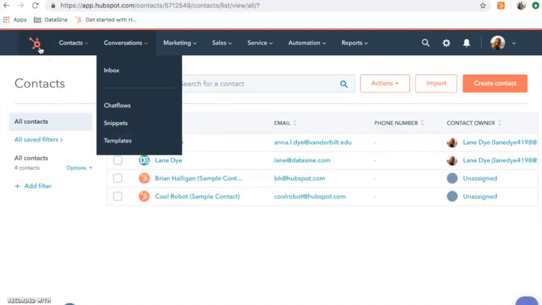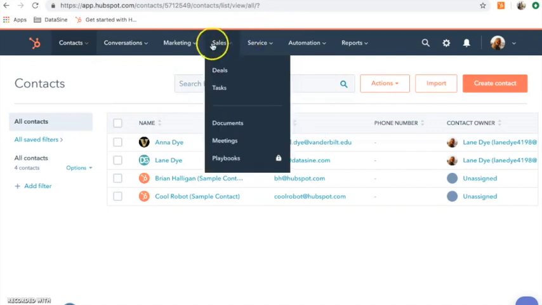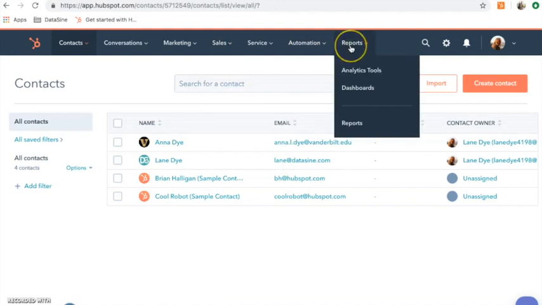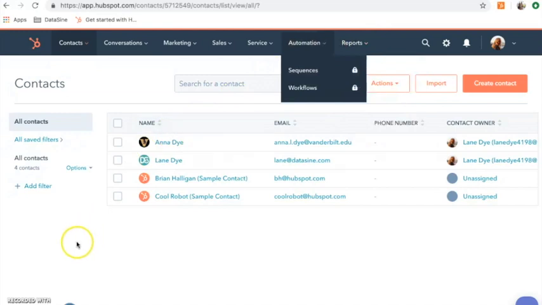Third is, how do you keep track of your relationship with customers? Since you're learning HubSpot as a sales beginner and not a marketeer, that'll be under the Sales tab, Deals, and Tasks. The final question is, how are you performing? And we use the Reports tab to check on the overall progress of your sales funnel. How many contacts are turning into leads? How many leads are turning into customers? Right here is where you find that out.